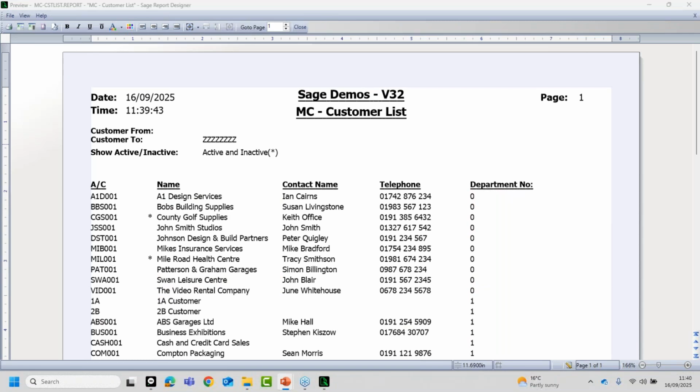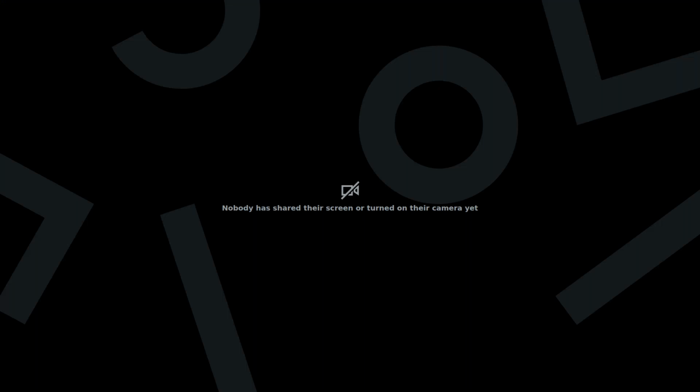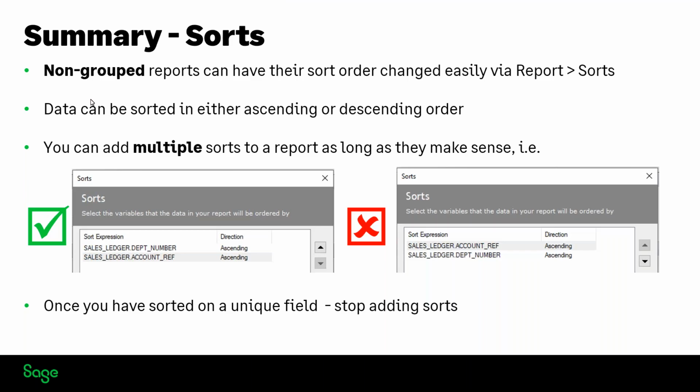Right, so obviously that's a non-grouped report. If we just quickly pop back to the slides. Just to quickly summarize, sorts on a non-group report are nice and easy to do. When you're editing the report, just go to Report and then Sorts, and data can be sorted in either ascending or descending order. And as we've just seen, you can have multiple sorts on the report, as long as they make sense, of course. But the important thing is, once you've sorted on a unique field, you need to stop adding sorts at that point.